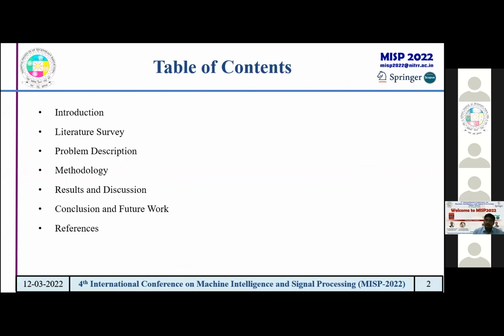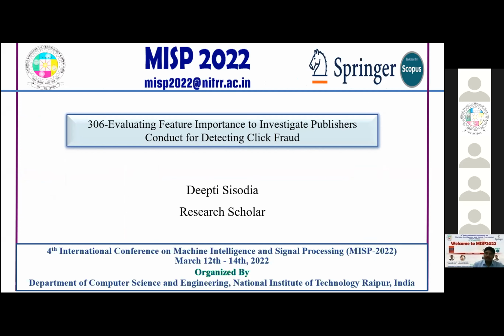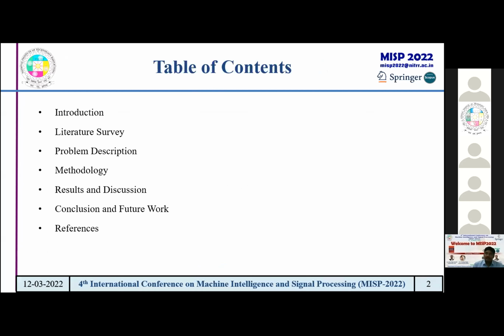A very good afternoon to all the respected ones present here. Myself, Deepthi Sisodia, research scholar, NIT Raipur, under the supervision of Dr. Dilip Singh Sisodia, sir. My paper ID is 306 and it is titled Evaluating Feature Importance to Investigate Publishers' Conduct for Detecting Click Fraud. This is the outline which I will cover in my presentation.